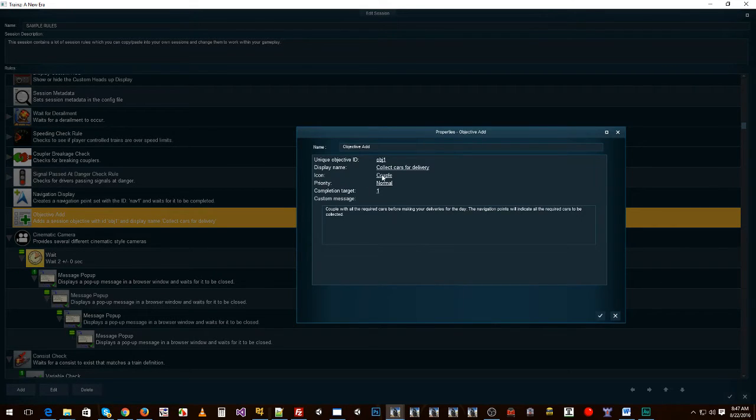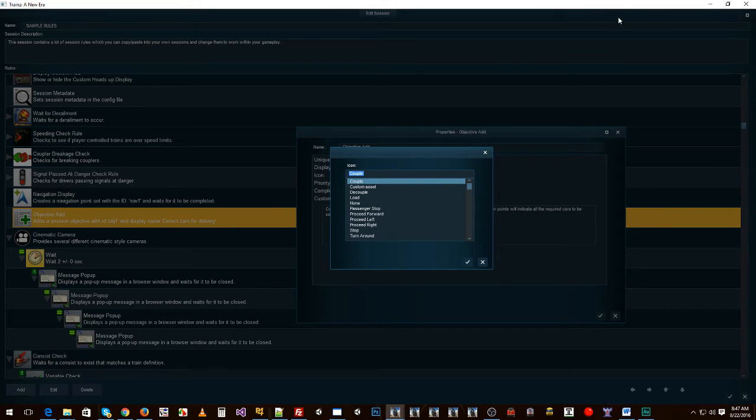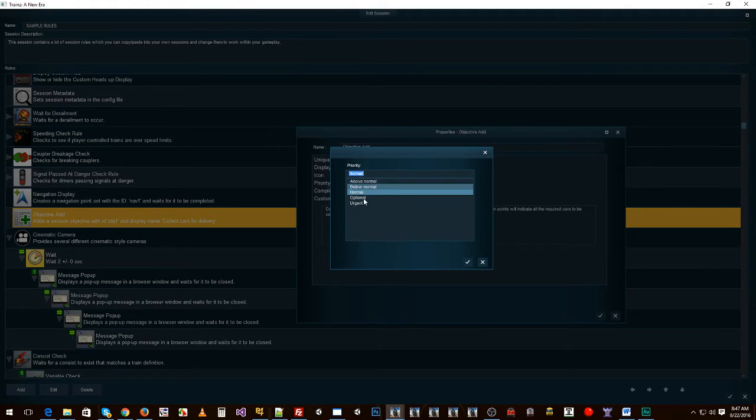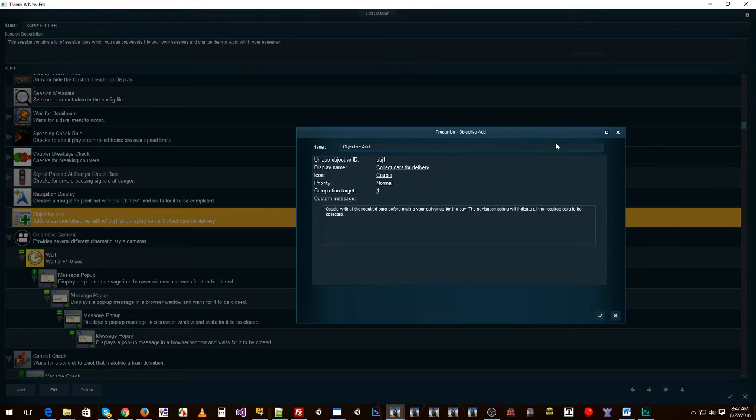And then the icon that I want to appear up in the top right hand corner where the objectives show, I've said couple. That's the icon I'm going to use. You can use whatever you want. The priority is normal, which means it'll be done in the same priority as others unless there's some urgent ones. It's how it shows in the list.